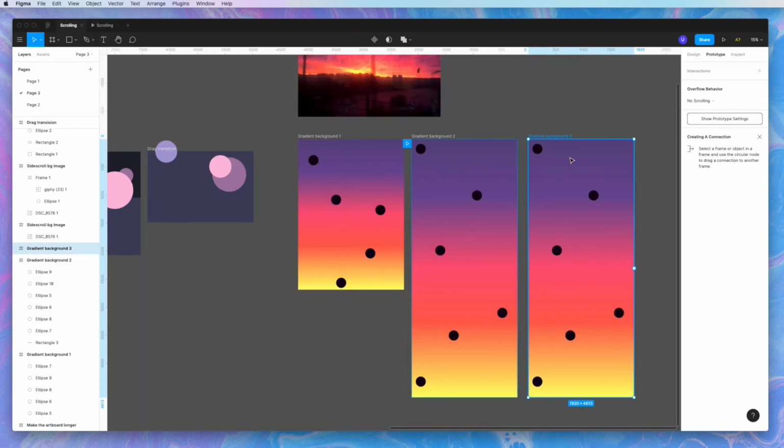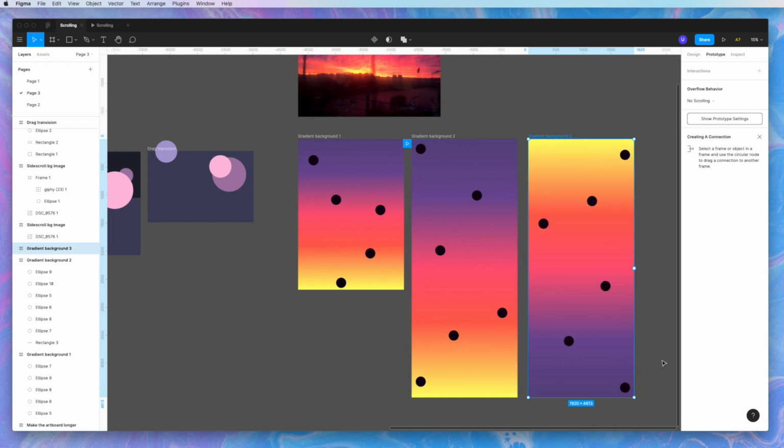Let's invert this. Sit back in your chair or wherever you are and make yourself comfortable. We are now going to start scrolling through this sunset. Feel your eyelids getting heavier as the color changes.